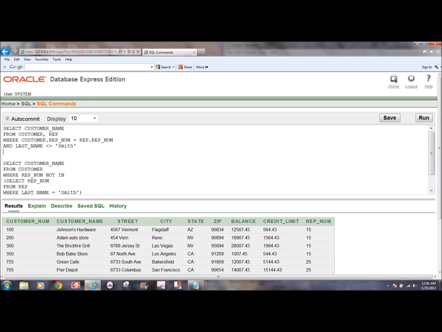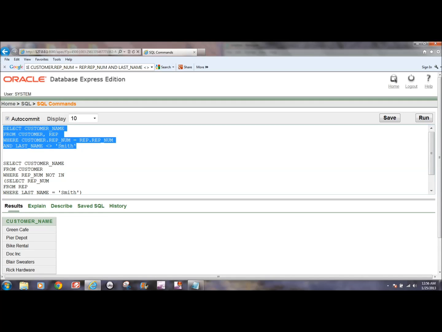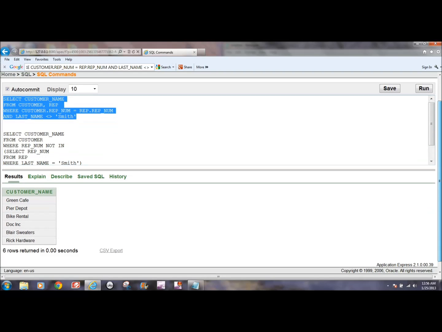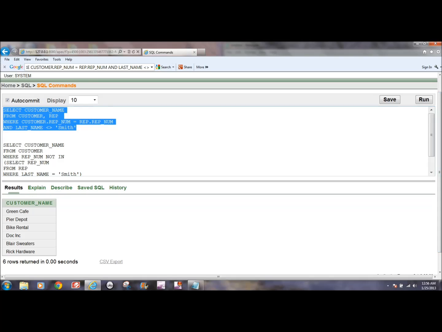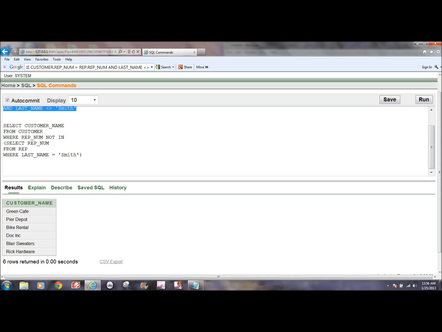We execute this code, and sure enough, we get a list of people who are not represented by Smith, 6 of them. Now let's look at the bottom code. Now, I want to try something funny here. You see where I put this equal sign? Let's put this to not equal. In theory, using this, we should get the same answer, right?